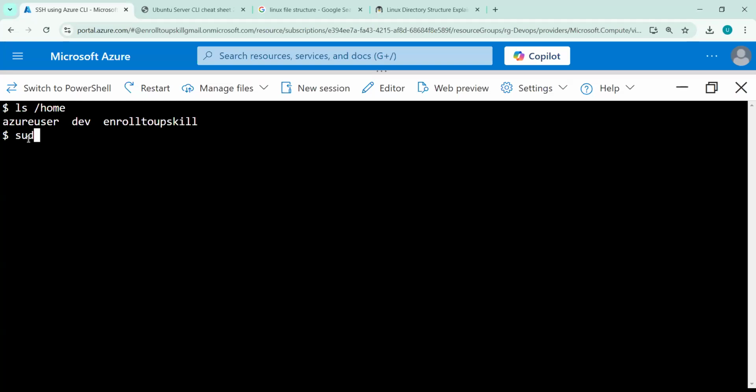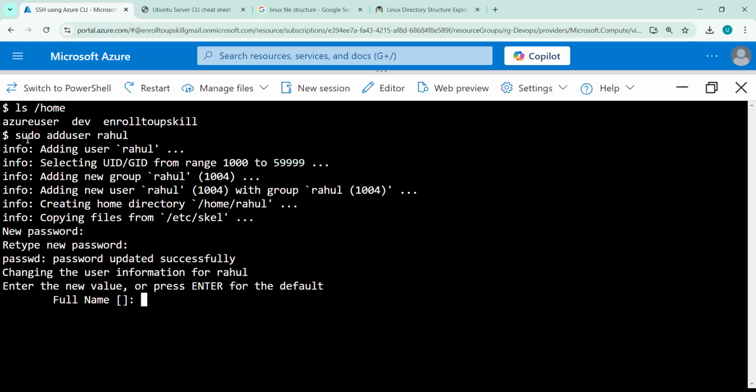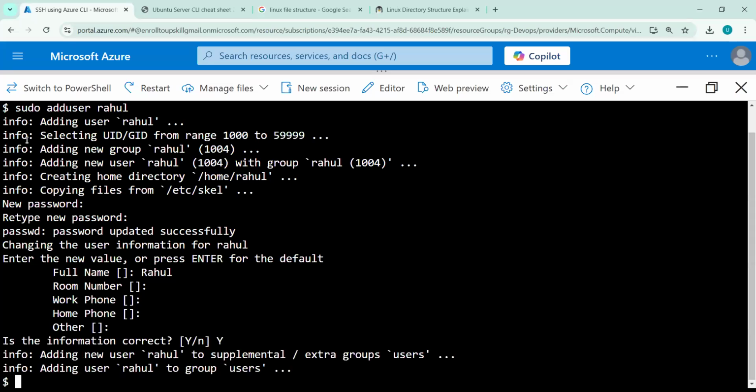So let's create a new user, sudo add user Rahul. Okay, now it is working perfectly fine. I can put the password for Rahul. Let's put Rahul123. Retype it, Rahul123. Full name you can give, or you can just press enter and it will skip. Information is correct? Yes. So here you can see adding new user Rahul to supplemental extra groups users. Whenever we create any user, it is a part of the users group.